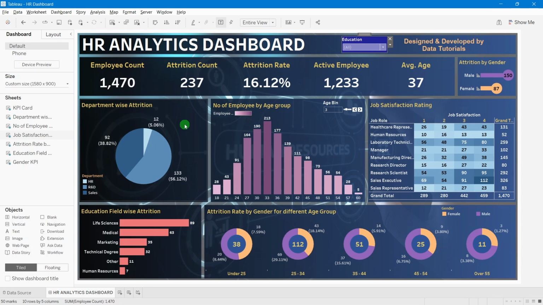So how do we calculate the percentage of total here? Let's say we want to calculate the percentage of this, so it will be 92 divided by the total attrition, that is 237. Okay, similarly 11 divided by 237, similarly 133 divided by 237. This will give us the percentage-wise, department-wise attrition.